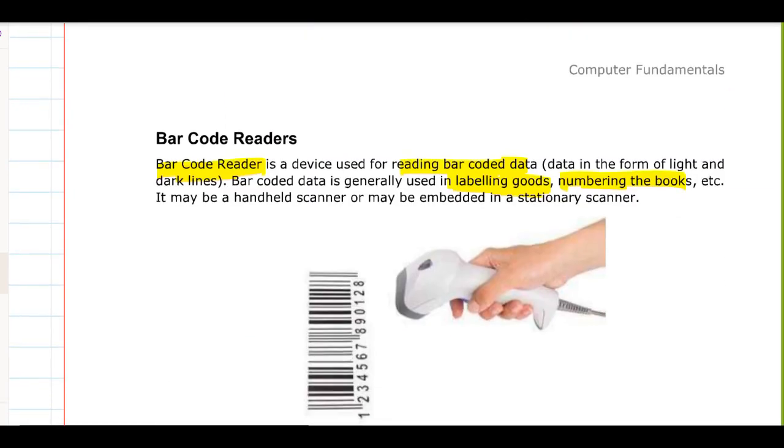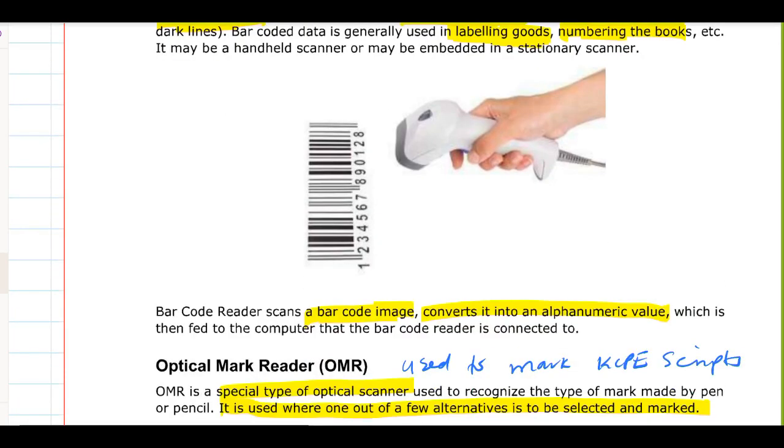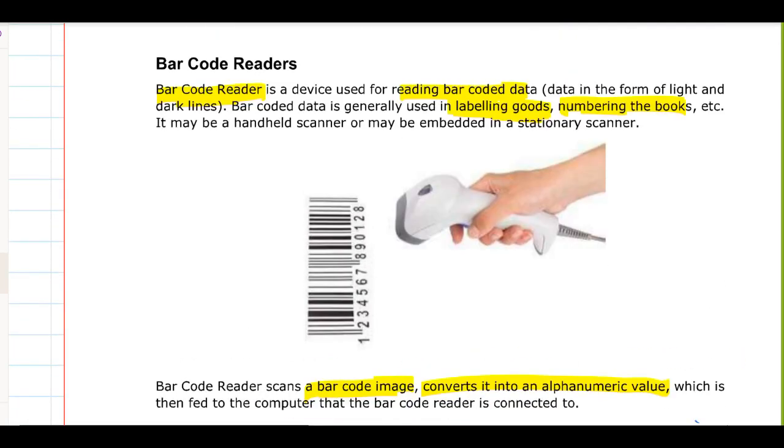So there are plenty of them. The barcode reader is also very common in supermarkets. You have seen them. We have seen barcodes. When this barcode reader shines some light on the barcode, it is able to detect the pattern, and each pattern is associated with some numbers for a given good or book, etc. So that is a barcode reader. It's also an input device.